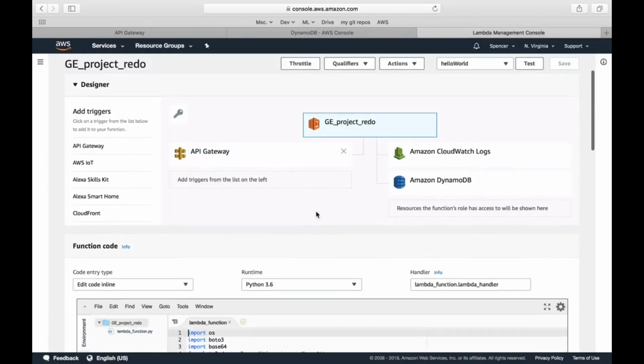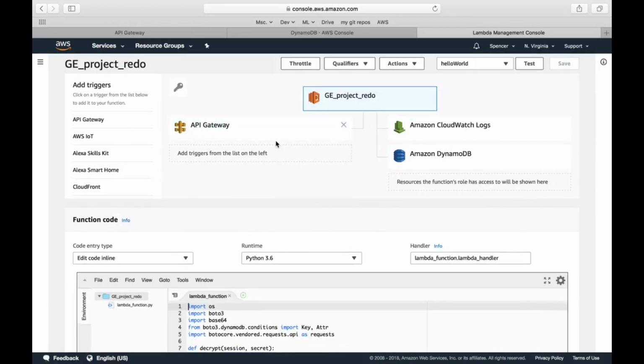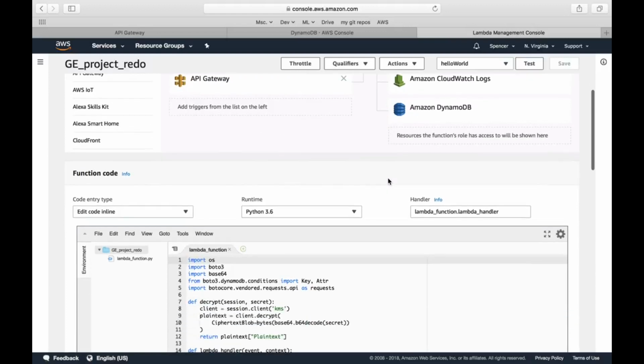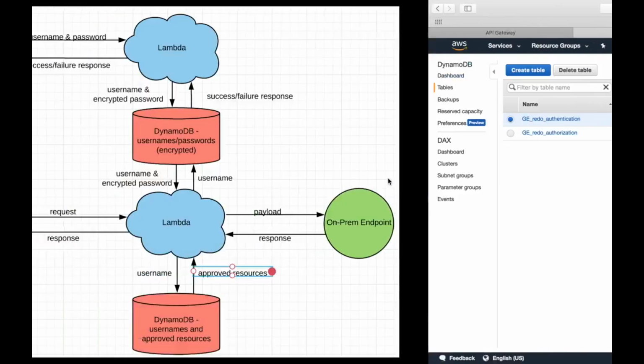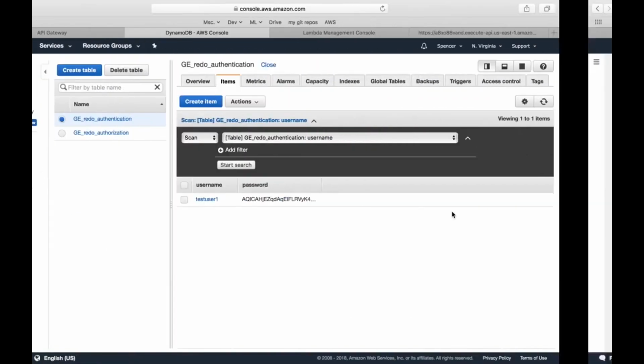Alright, if we go over here to our other Lambda function, you can see kind of the architecture. There's API Gateway. Every Lambda function writes to CloudWatch logs as far as I know. And then we're also interacting with DynamoDB. Two DynamoDB tables actually, one for the encrypted passwords with the unencrypted username, and one with the username and their approved resources.